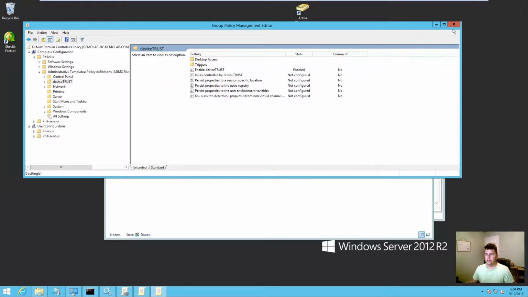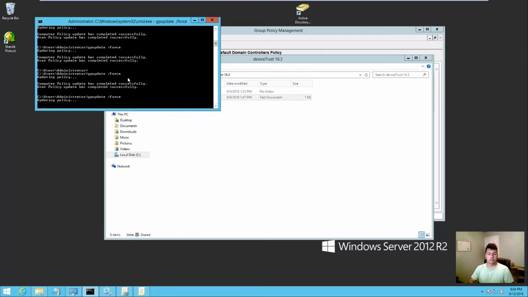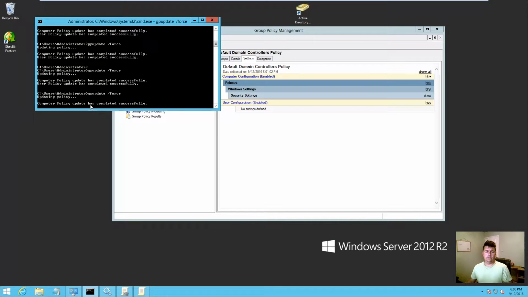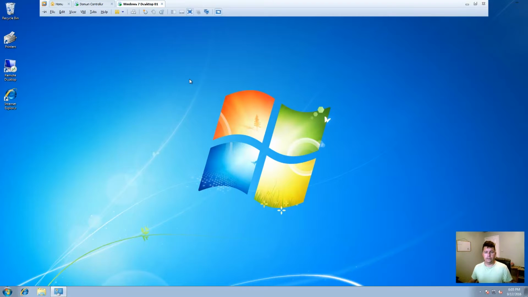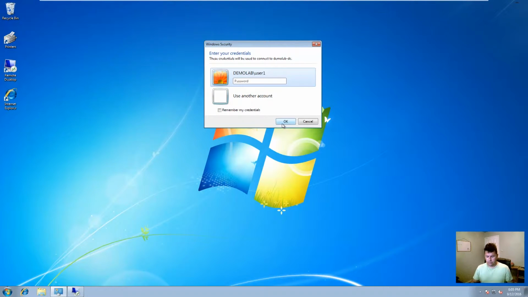And because this is a GPO, we're going to need to do a GPO update on this machine to make it apply. So we're just doing a gpupdate /force and wait for that to come through, and we've now completely updated that. Let's come back to our Windows 7 machine and let's do a log on. And we'll connect up, same user.